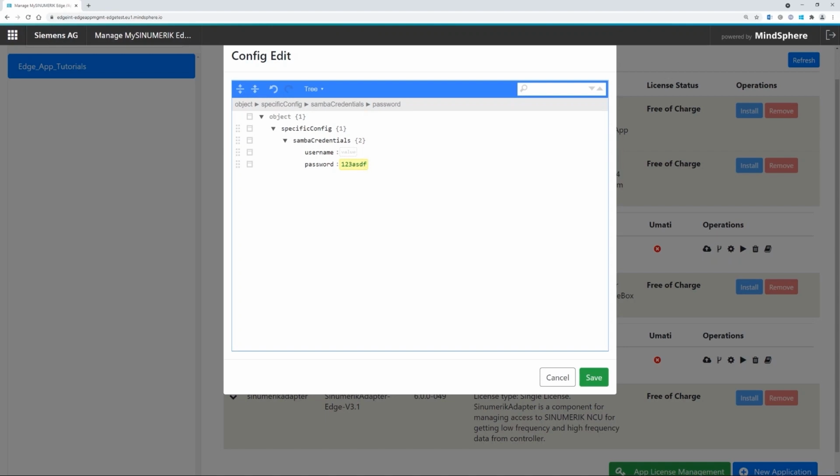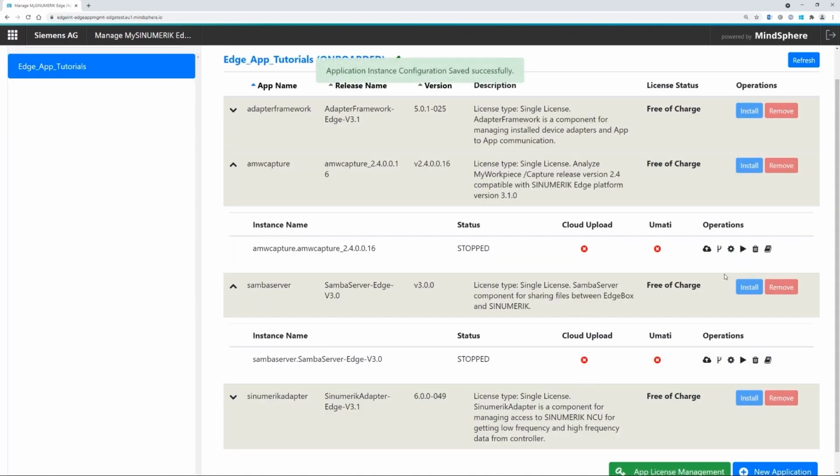You have to use a little bit more complex one, and you also have to remember this password, or at least copy it later on, because you have to type it in later into the SINUMERIK Operate HMI also, which I will show you then later on. So for my particular example, I decided to use this password, and here as a username we use monitor. We hit the save button again. This app instance configuration is also now being sent down to the SINUMERIK Edge device and is configuring the Samba server.